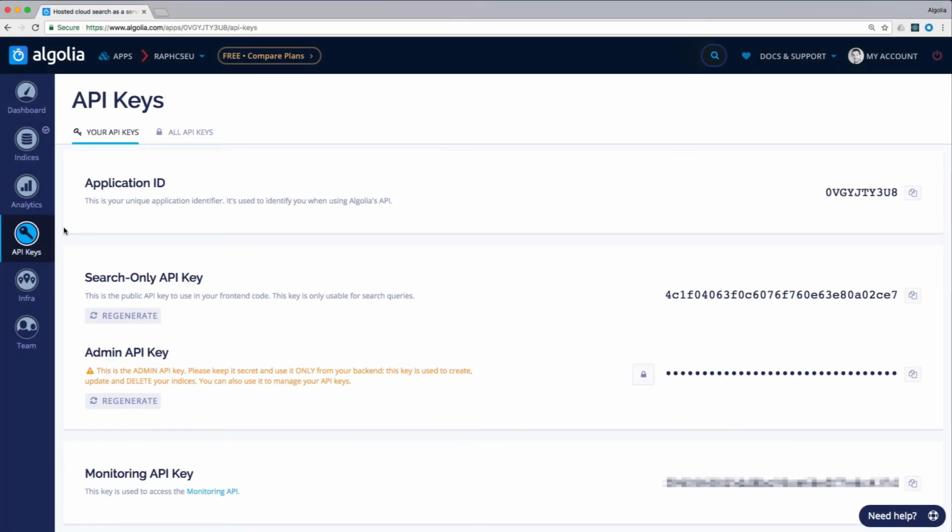The API keys section is where your API credentials are set and accessible. You have the application ID here. The search-only API key allows you to perform search queries on your indices. This key is safe to use in the front end in production. The admin API key is your most important key because it provides full control over all your data and indices. Be sure to keep this key secure and never share it with anyone. If this key does happen to be compromised, you can regenerate a new one with this button. Finally, at the bottom, you'll find the Monitoring API key to access server and analytics data.